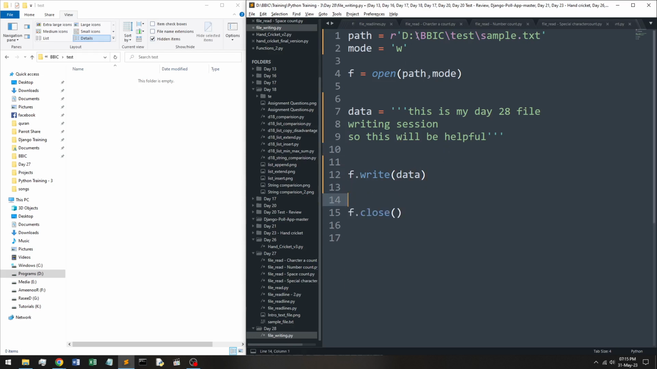What is the first step? First step, I have to choose the path, which path I should save the file. Second step, which mode am I using? I'm using the write mode. In this path, here on the left hand side, you see nothing is there. I'm opening this new file and I have the data. After getting the data, I'm writing it into the text file.